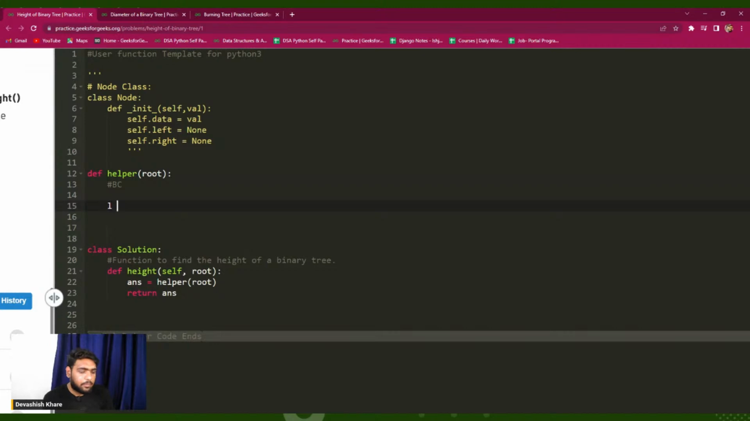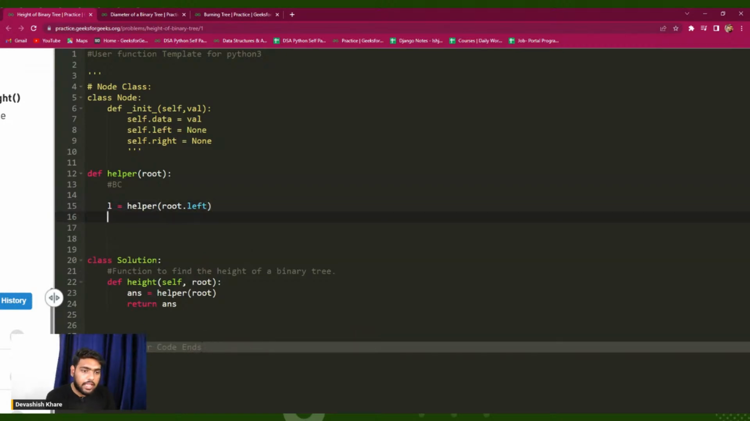First thing, I'm going to create a variable. I'm going to make a call to the left subtree. How am I going to do that? I'm going to say root.left. And then once this is done, I'm going to take another variable, store the answer here, and say root.right.